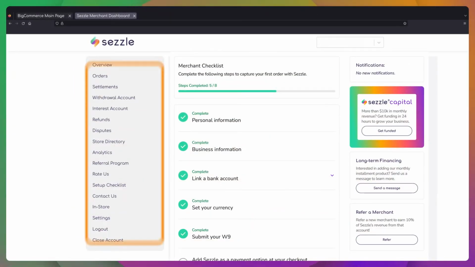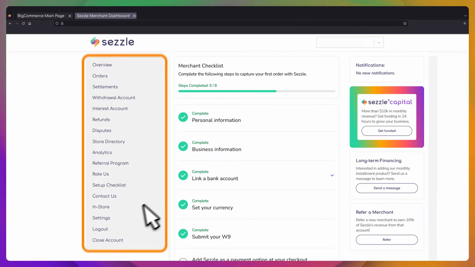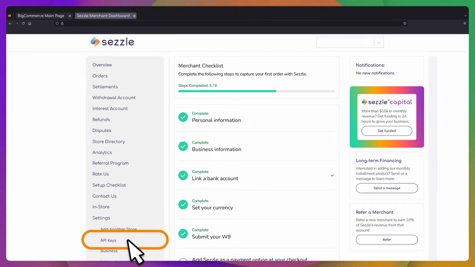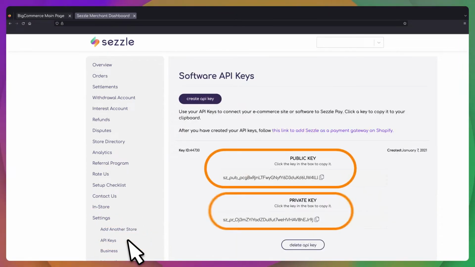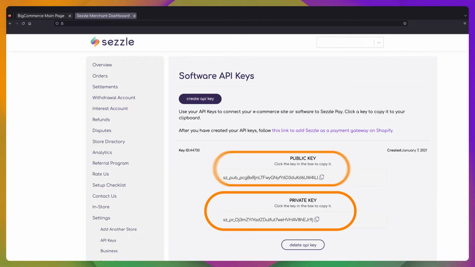Your API keys can be found on the navigation list on the left side of your Sezzle Merchant dashboard by clicking on the Settings menu option, then clicking on the API keys submenu. Keep your API keys handy. They'll be used later in the process to connect your BigCommerce store and your Sezzle account.